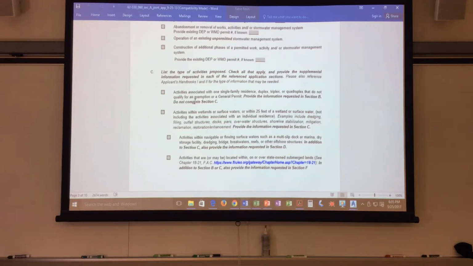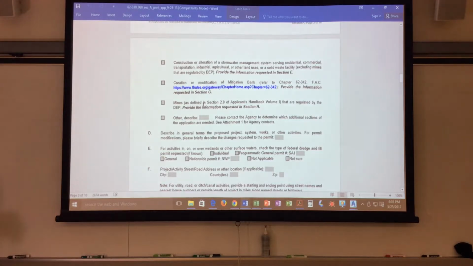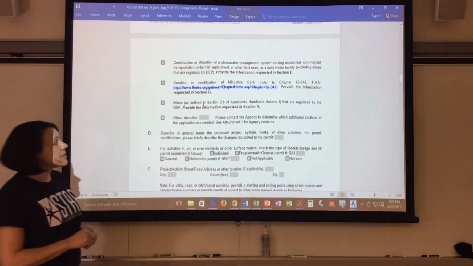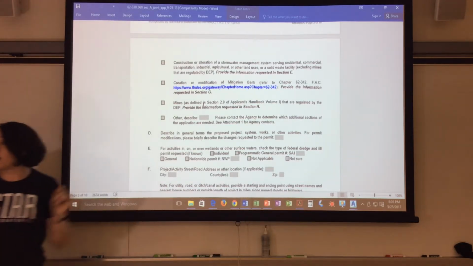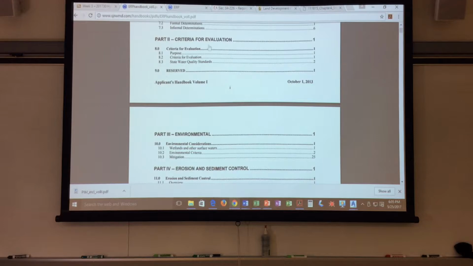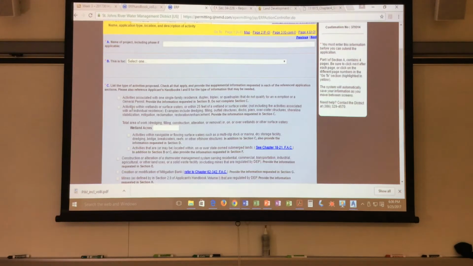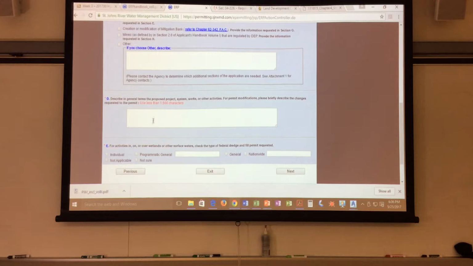That is going to be any type of water body, and that's not us. Construction or alteration of stormwater management systems serving commercial, residential, transportation, that's us. Big old check mark, that's us. Now, to show you a comparison of this on the website, here's part A, okay? And then we would just go, yeah, we are going to construct, alter, blah, blah, blah. Or we can go other and fill that out.